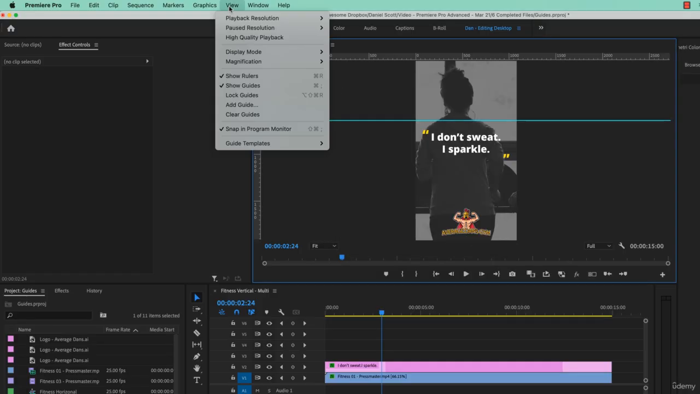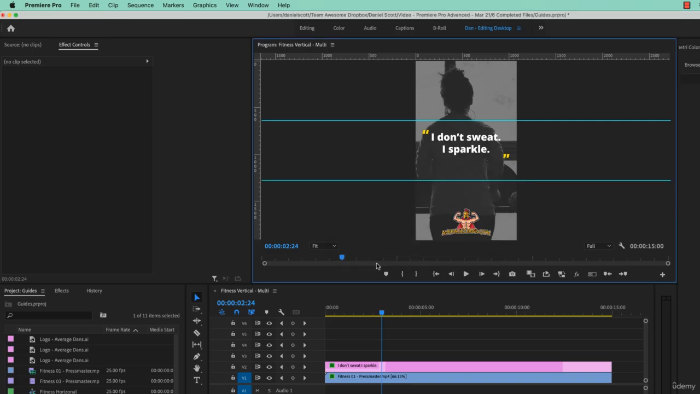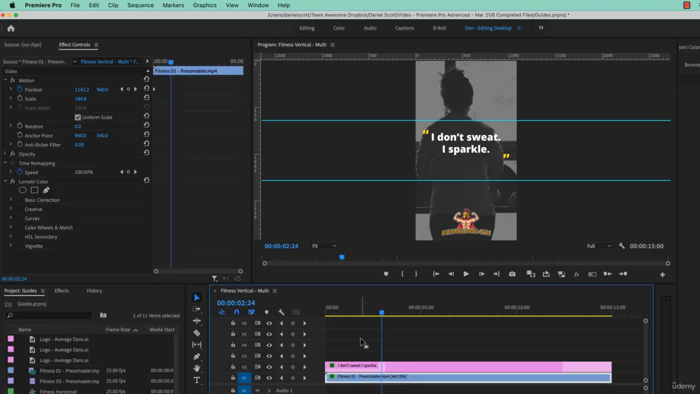Nice. I can add another guide. I can say this one is the same. It was 640, but from the bottom. All right, now I've broken it into thirds. That's exactly what I've done, because now what I want to do is grab this one and shrink it down, scale.